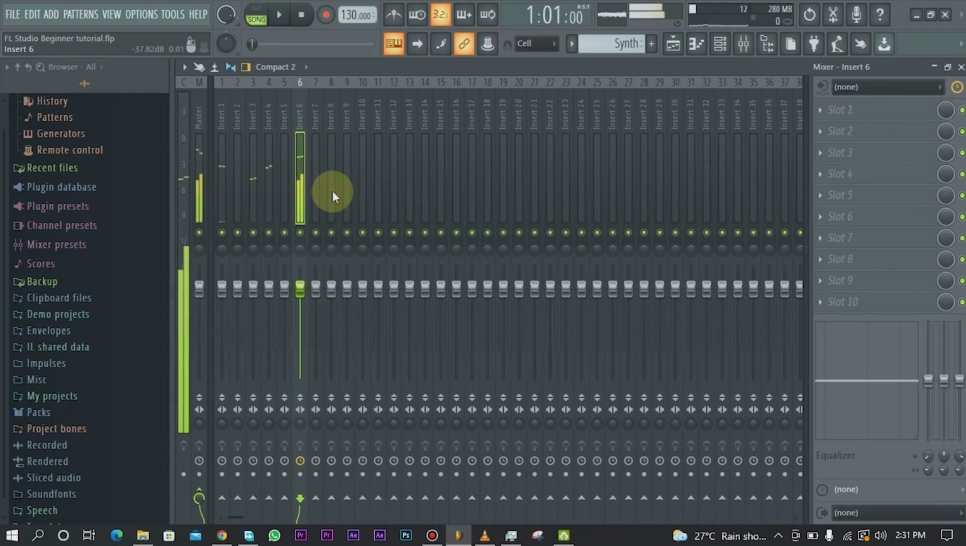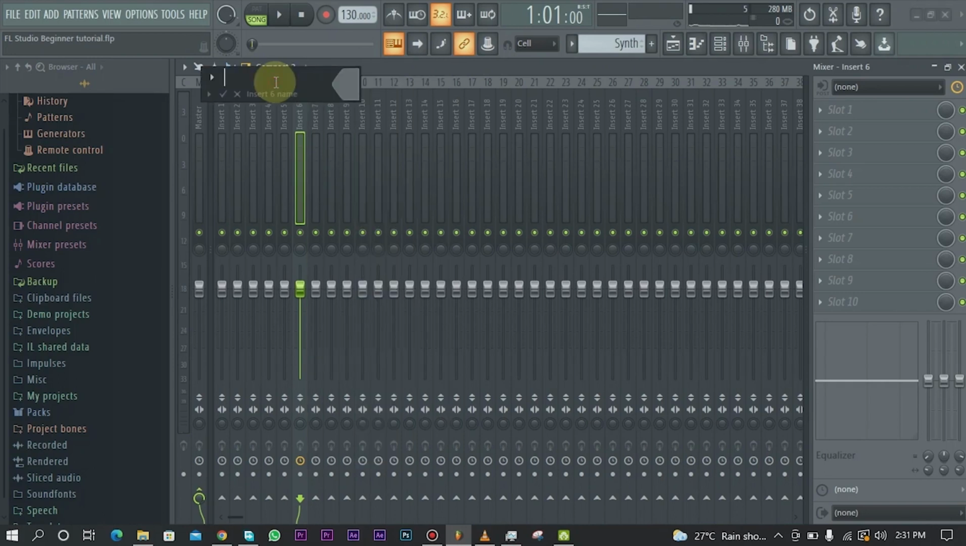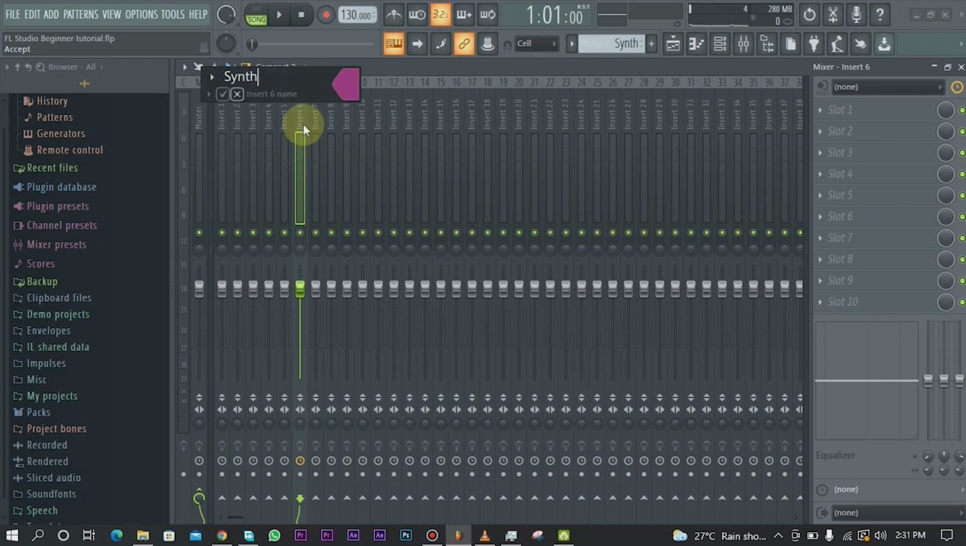The first thing is that up here you can see channel 6. You can see you have the name. You can right click on each insert, and you can see you have a whole lot of changes right here. You can rename it and change the color. This was named synth, I believe. I think we used purple. Once we click on that, you can see it changes the color and the name.